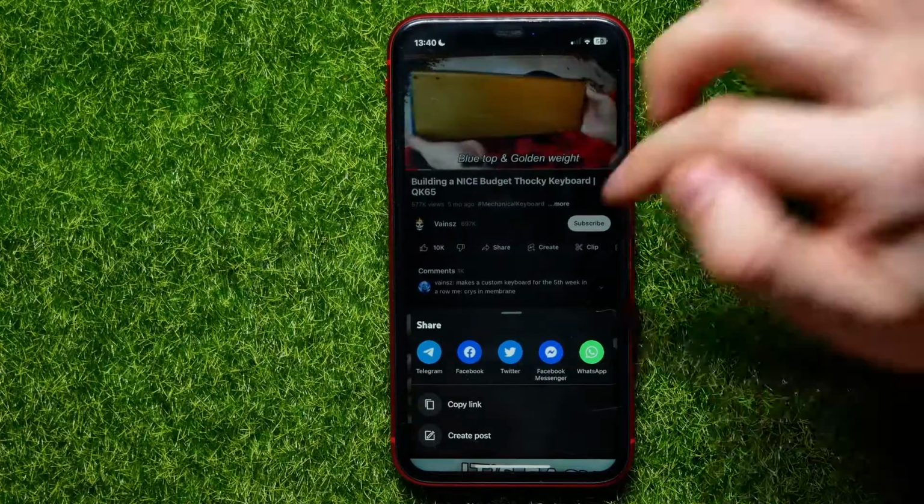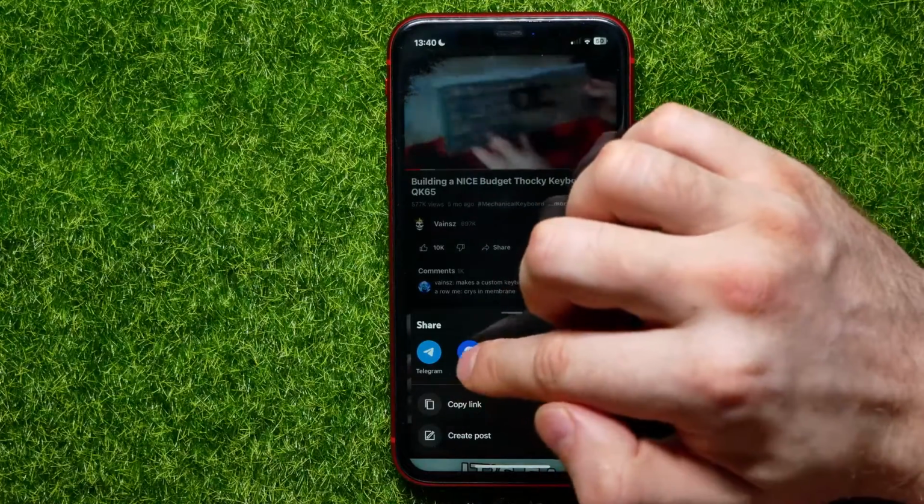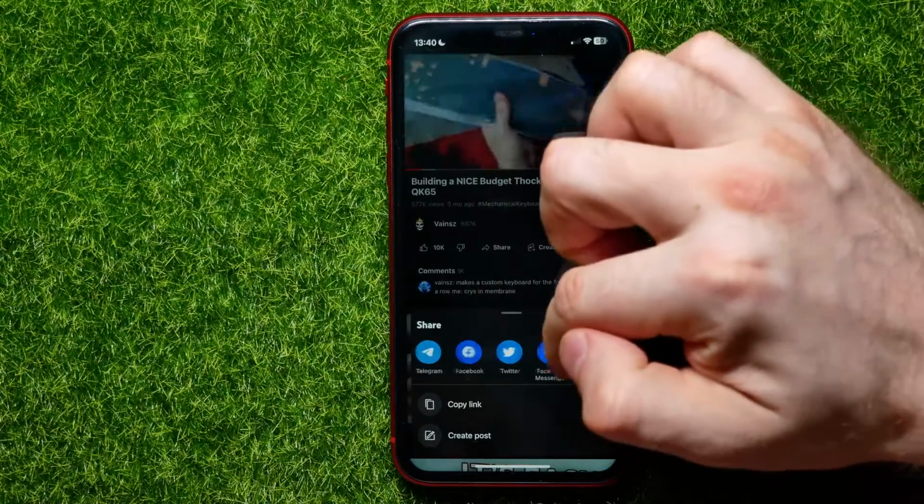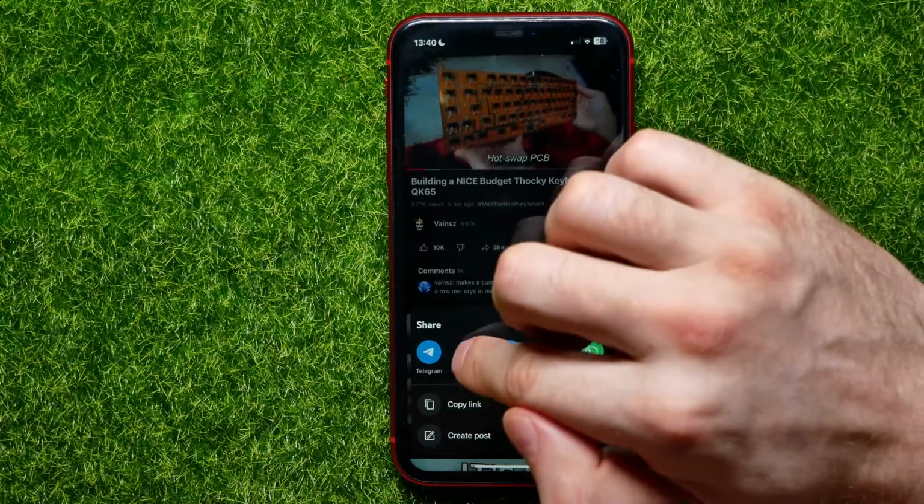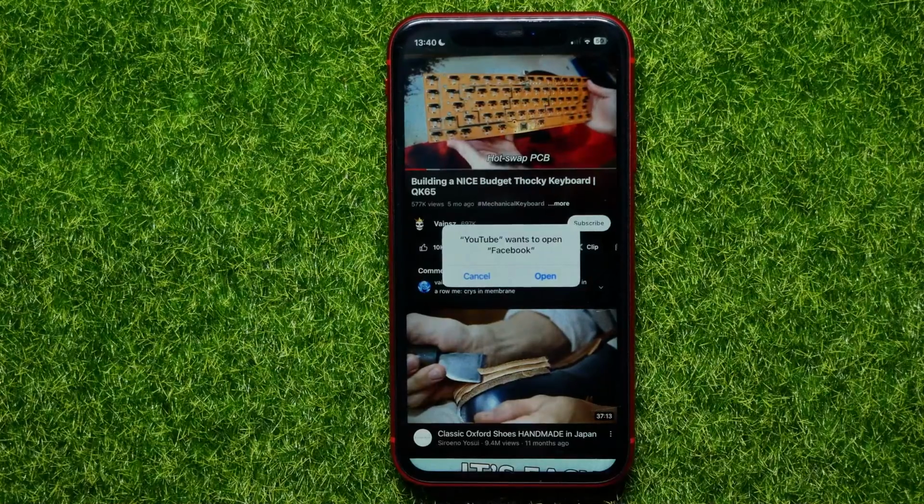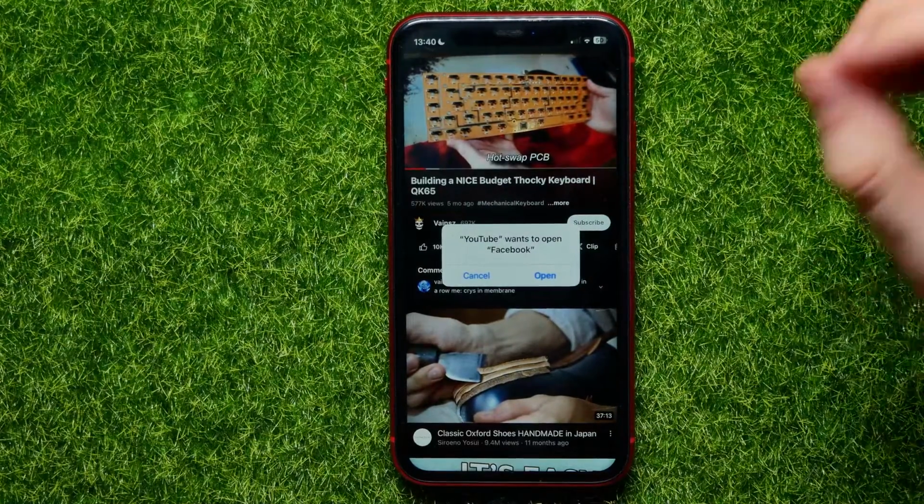Now from here you can easily find the Facebook icon. If you can't find it here, you may drag this toolbar to the left and then just hit that icon. Now it asks if I want to open up the Facebook app.